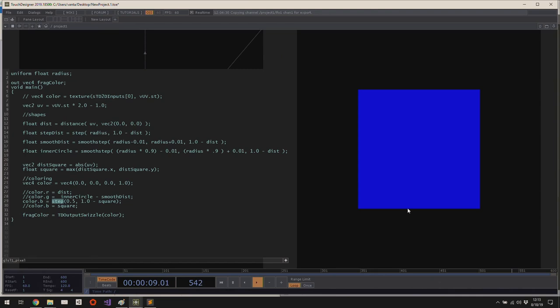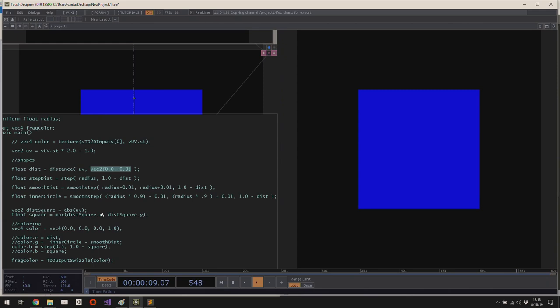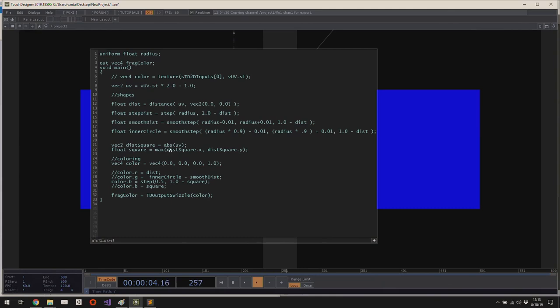And now this one here will be to animate the circle, and then you can animate the square here as well. Where was our circle? Yeah.